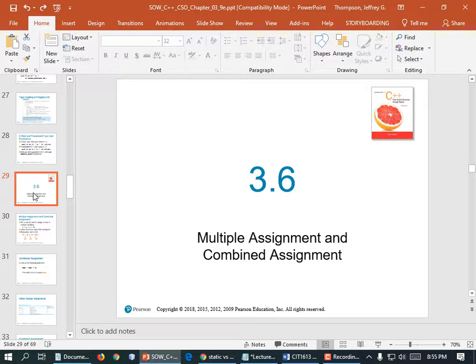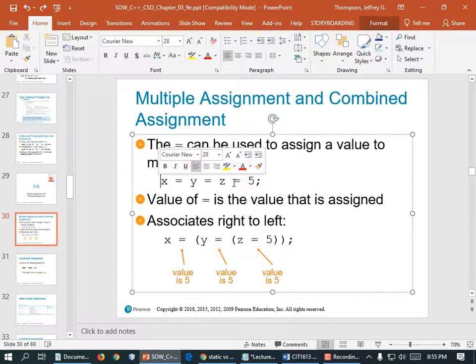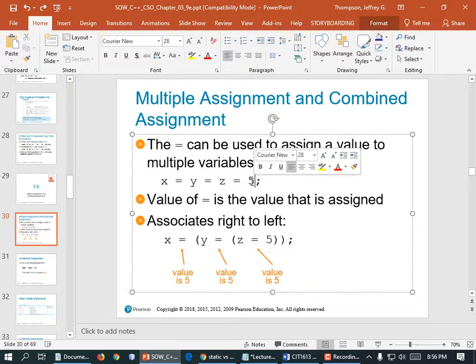Multiple assignment and combined assignment. If you want, you can do this: X equals Y equals Z is equal to 5, and it will copy 5 into the Z, and then copy that into the Y, and then copy that into the X. And so they'll all wind up being 5.